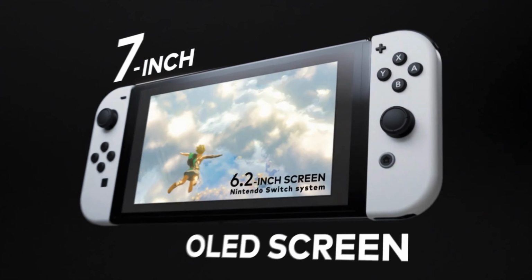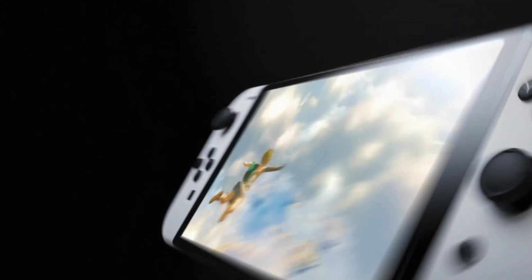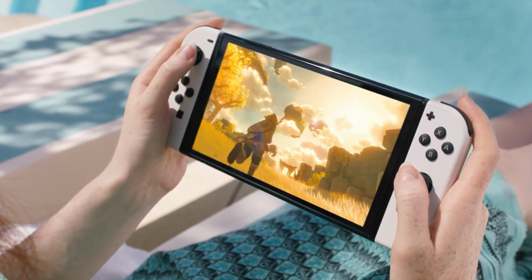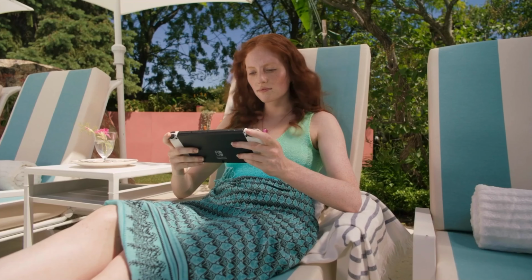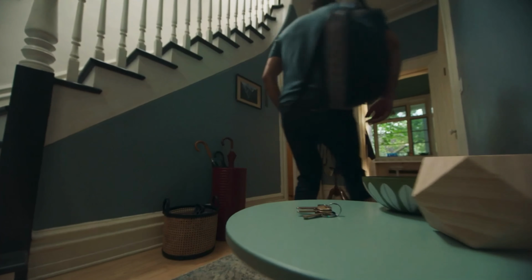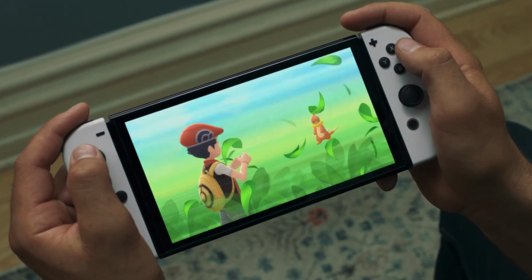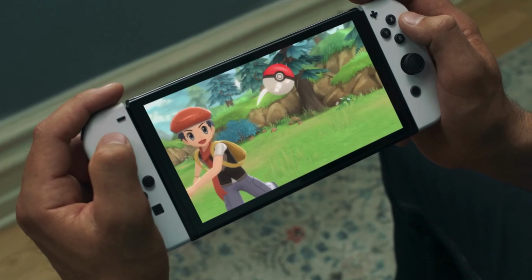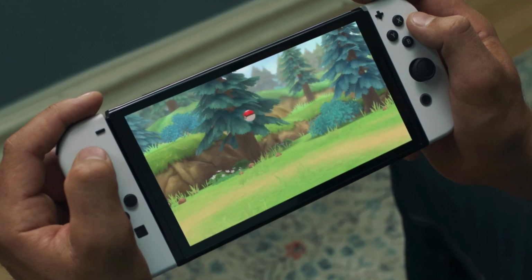Alright everyone, early this morning Nintendo revealed the new Nintendo Switch OLED model to the world, and already it has created quite a controversy. You have a lot of people who like the console and a lot of people who don't. But we're not going to talk about that in this video. In this video, we're going to discuss the key differences between the Nintendo Switch OLED model, the regular Nintendo Switch, and the Switch Lite. So let's get right into it, starting off with the price.